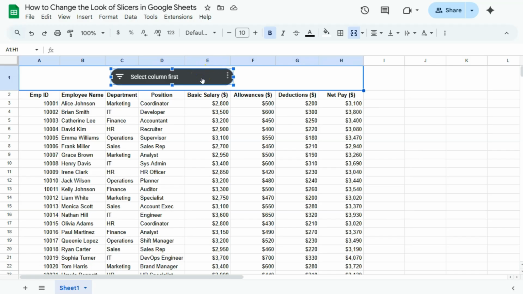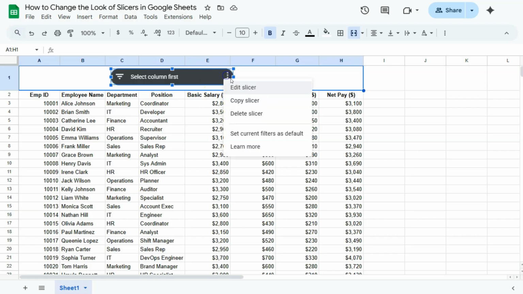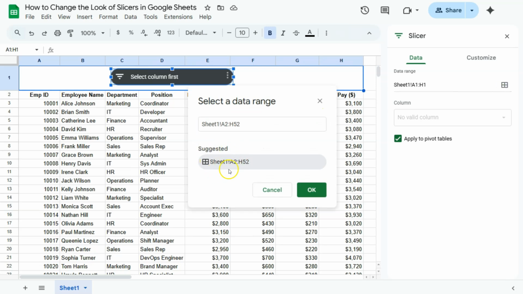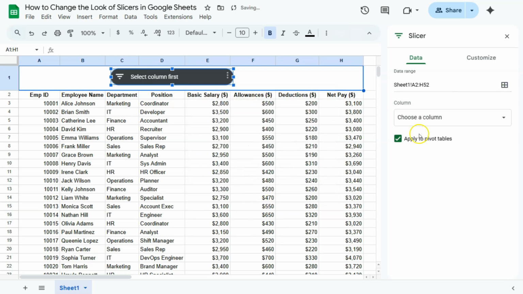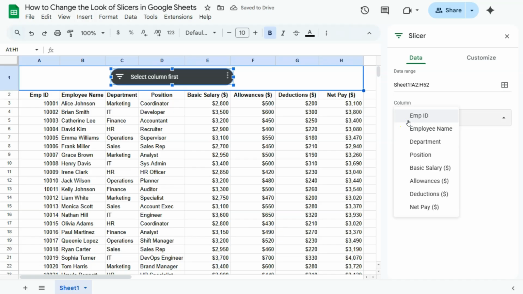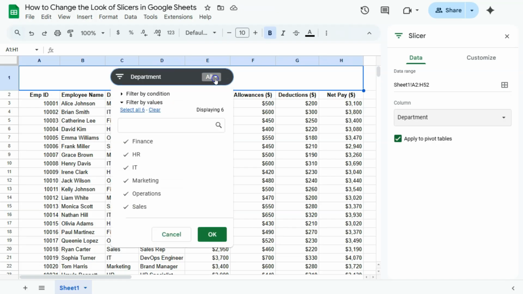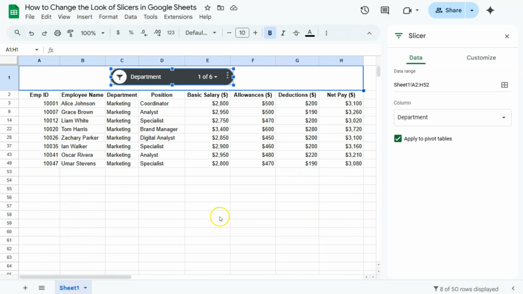If I want to filter something within my data, what I'm going to do is to just click on the ellipsis, select Edit Slicer, and here we have it. What I'm going to do is to select the data range that you want to filter. Select the suggested one right here, click on OK, and here we can now choose a column that we can filter. Let's say I want to filter the department and just show the marketing department within my data. I'm going to go back to my slicer, select all right here, clear the selected data, and select just marketing. Click on OK, and here we have it.